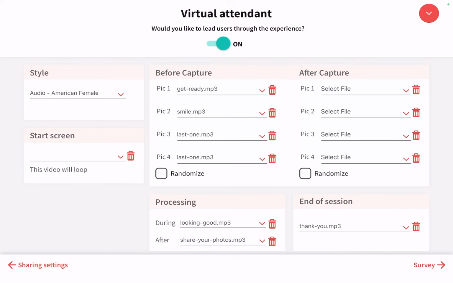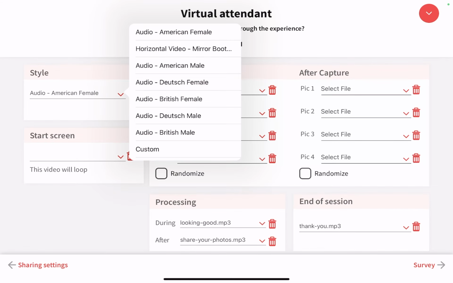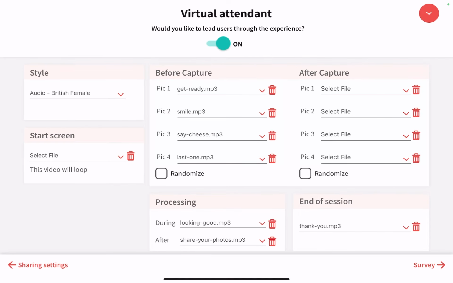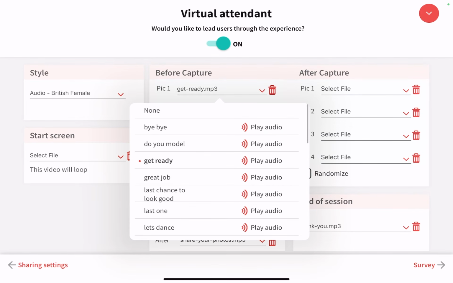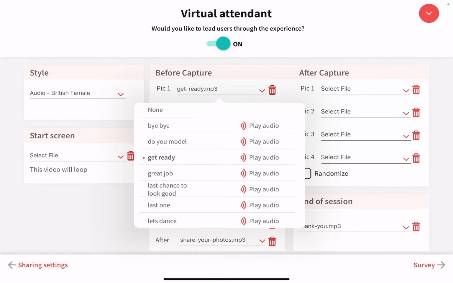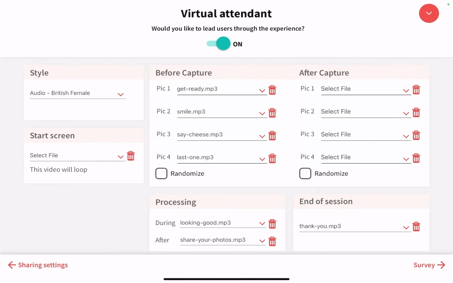You can also, where it says style to the left, you can change the voice. So let's just say you want a British female for some reason. You can literally have that like this. "Get ready." So you can kind of hear the accent there.